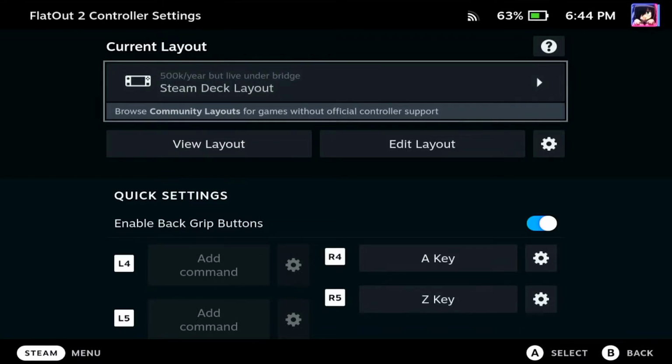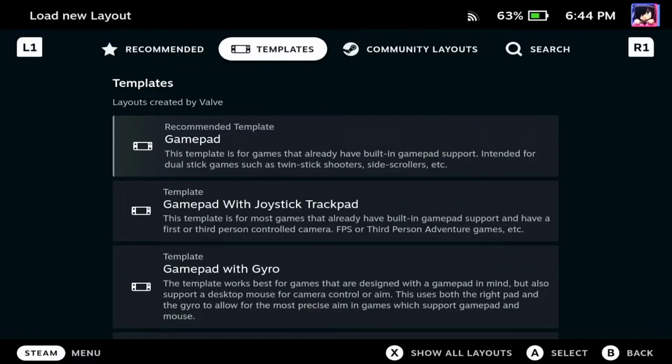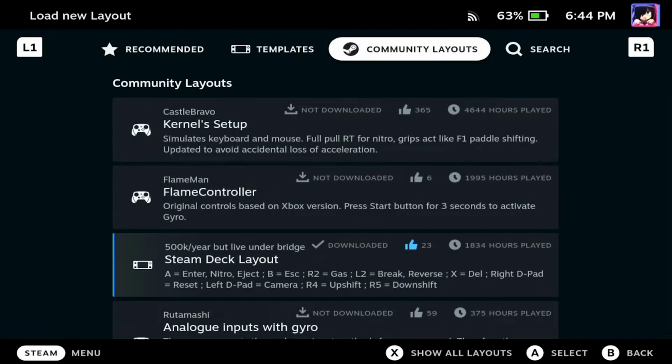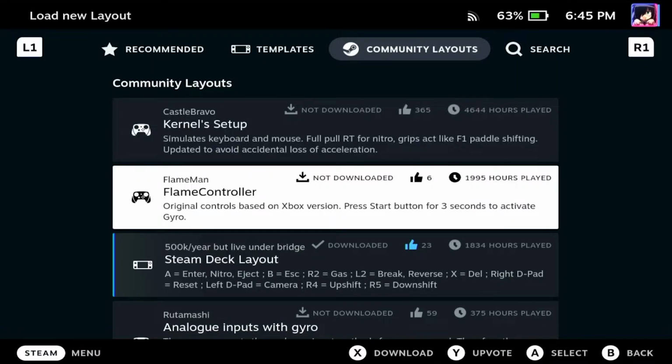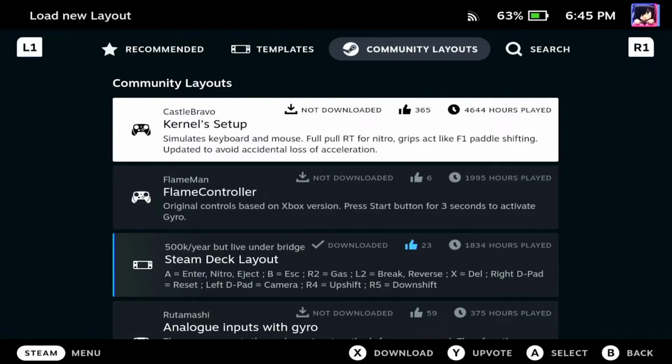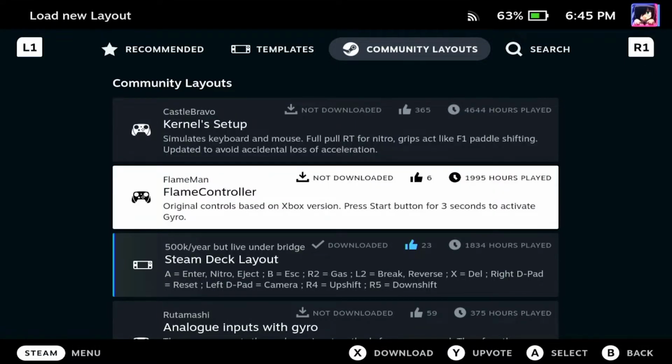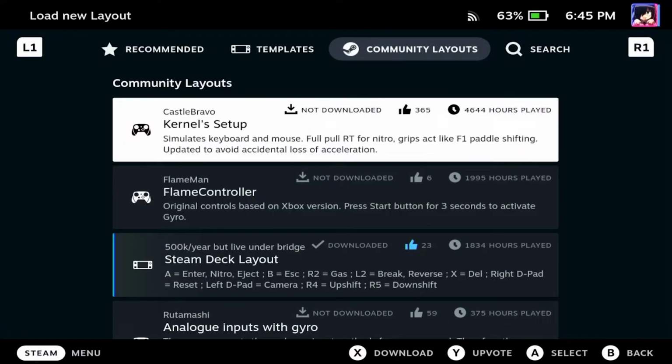But luckily there's some nice people out there, so we go up to the top, click into the Steam Deck, and then we use our shoulder button on the right hand side to go across into community layouts. Now, you see here we have a few different community layouts. You're going to see these two here have a controller set up. Those we do not want to use because those are for the Steam controller, I think.